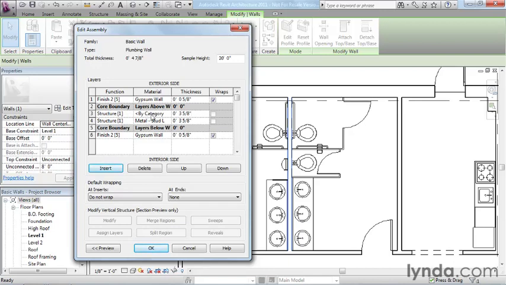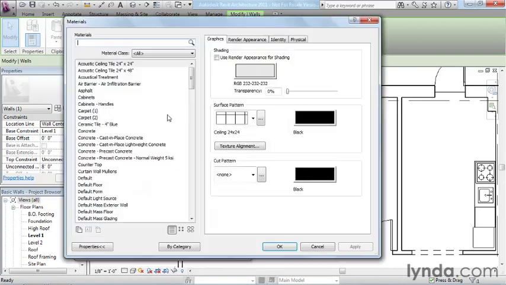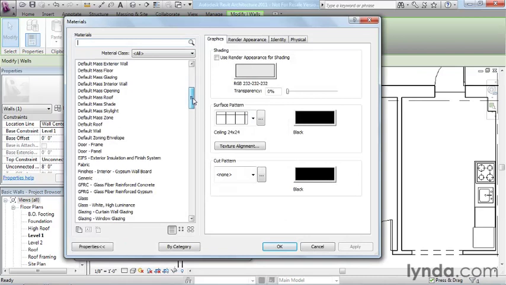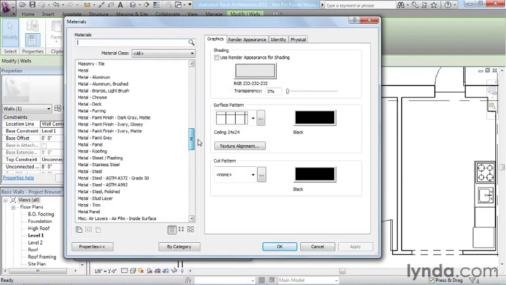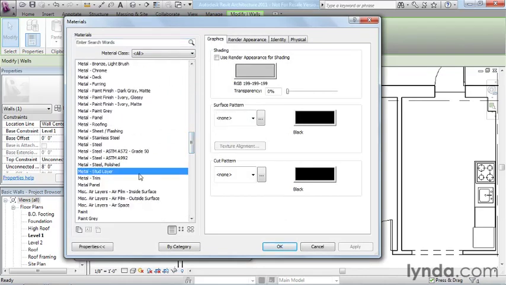And then I want to also change the material of that layer to match the one below. So you see when I click in here for the material, I get this small little browse button. I'll go ahead and click on that, and scroll down here, and we're going to find metal stud layer. Again, we're just going to pick off the list.